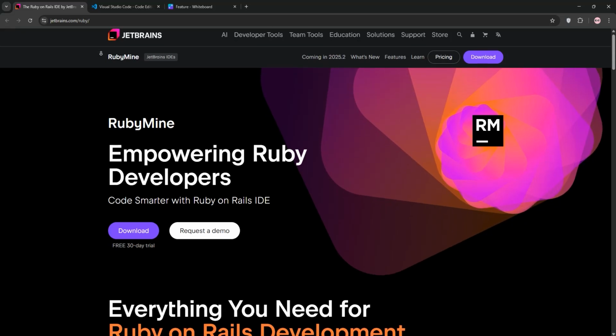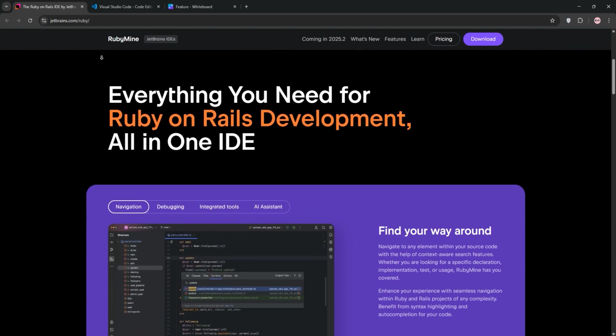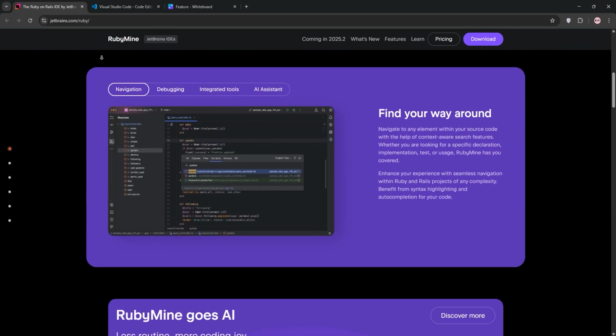Choosing the right coding tool can make or break your workflow. Today we're comparing RubyMine and Visual Studio Code to help you decide which is best for your needs. Let's dive in. First, RubyMine.